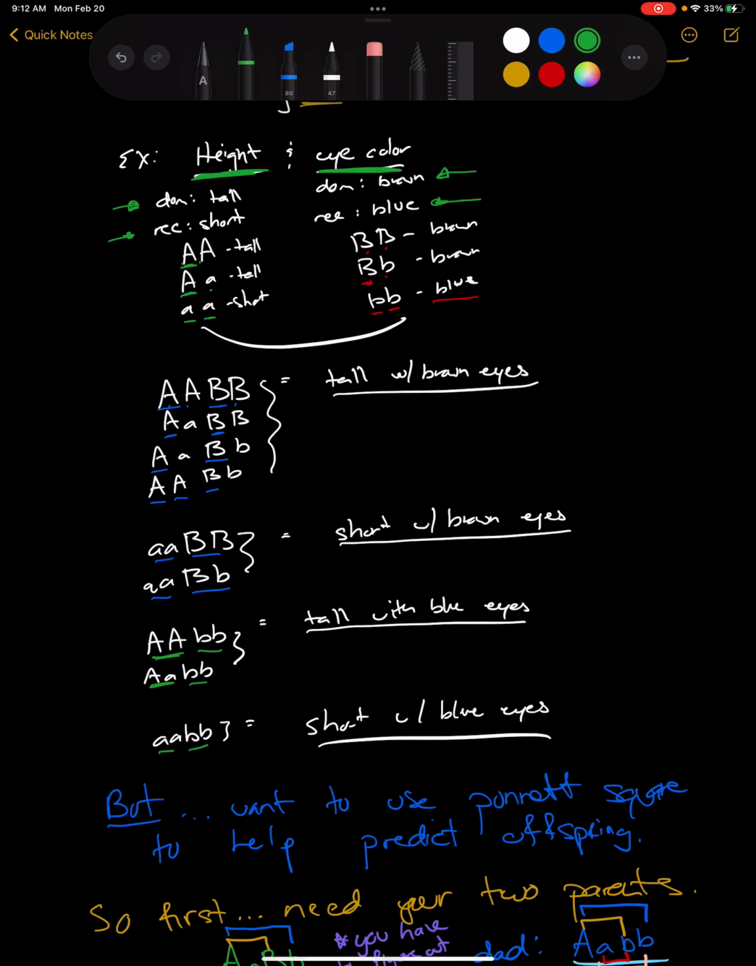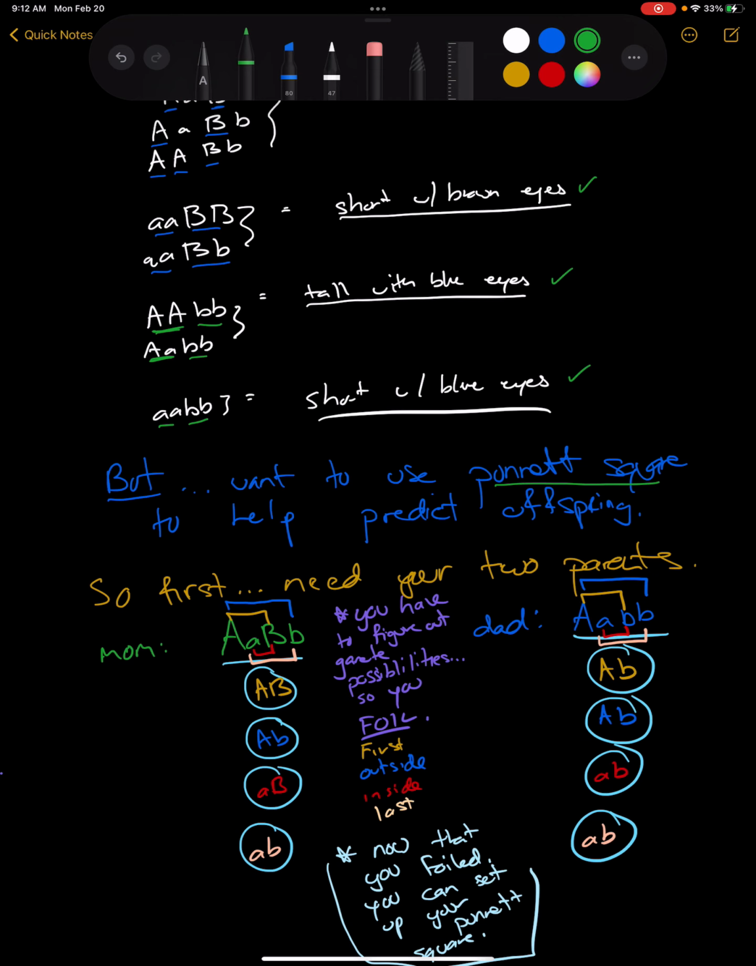And so now instead of having just two options for phenotypes, you get to have four options because you get the different combinations, sorry. But that's all well and good, what we want to do with genetics is use a Punnett square to help predict all of these offspring. So the first thing you need to do is get your two parents. We're going to say mom is heterozygous for both traits, and dad is heterozygous for height and homozygous recessive for eye color.